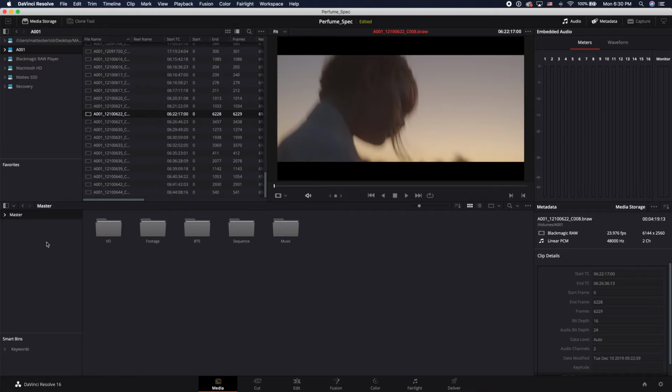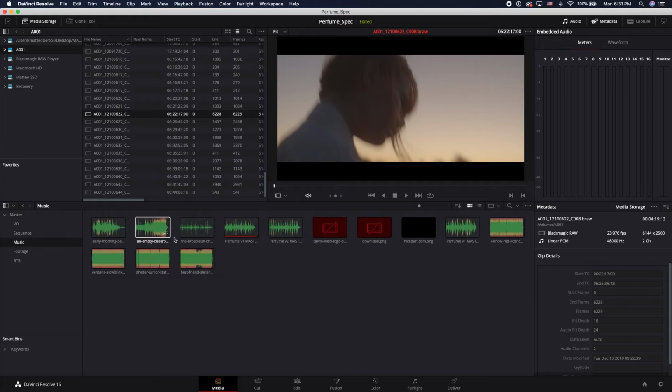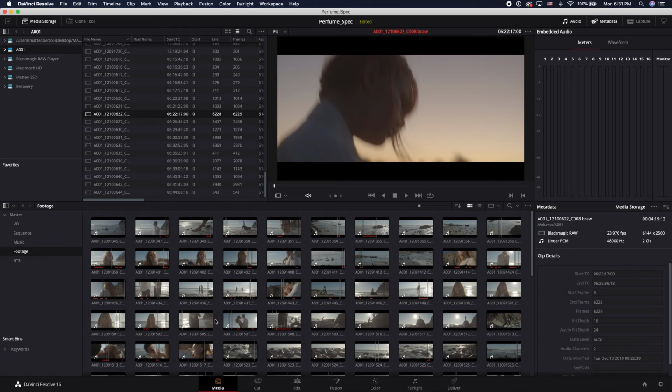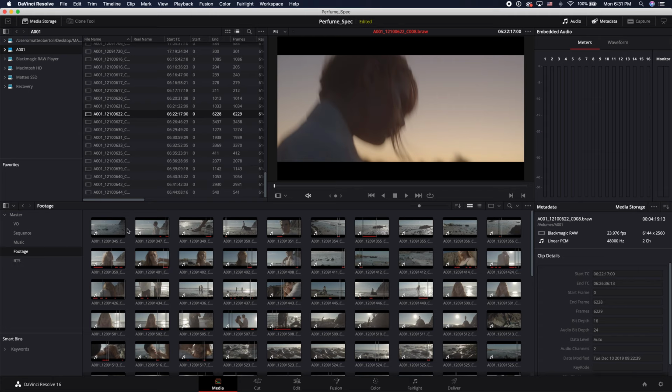As you can see, the Media tab is basically the place where you organize your files. So what I usually do is import my files in the Media tab, but before that, I create folders. I do the master folder, I put the VO with the voiceover, I have the sequences, where I have all my sequences, I have the music, so everything is organized here, and then I have the footage, of course, and some behind the scenes. So it's very straightforward here.